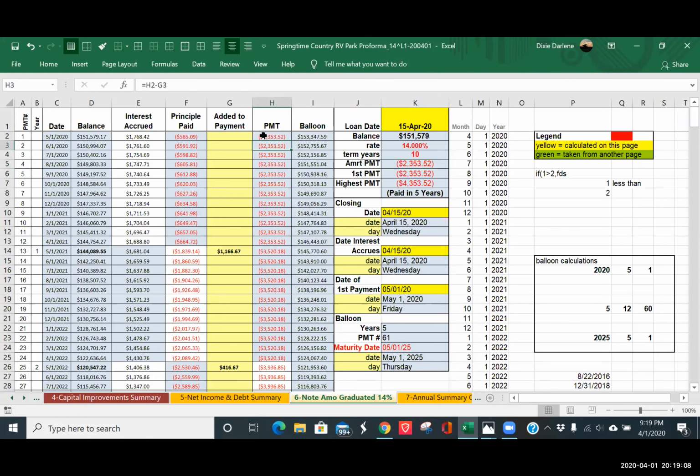I'm sorry, H2, not H3. Good. So there we go. And because there's no balance in G, the amount in column H is exactly the same as that calculated amortized payment. Now, if you take that payment of $2,353 and subtract from it the interest that accrued, which is $1,768, the amount of principal that's paid on that loan is that amount right there in column F.